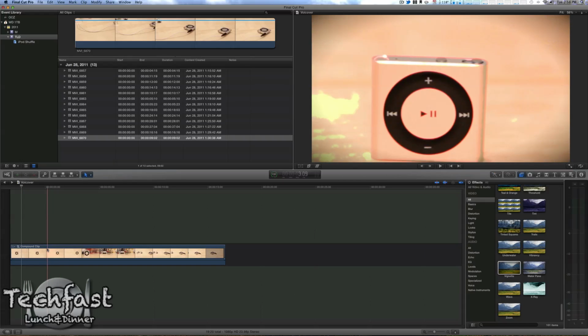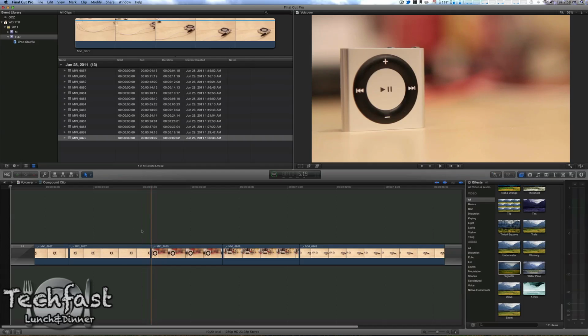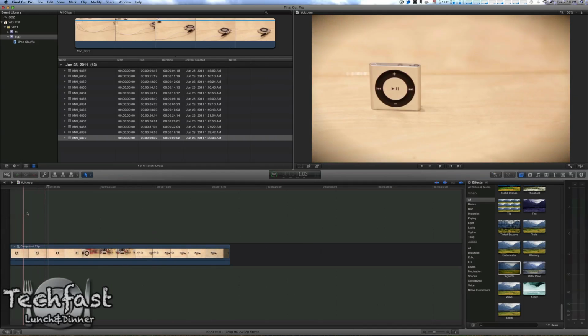This is actually one of the cooler features in Final Cut Pro 10, where you can take a series of clips, like I have cuts right here. So this is actually 5 different clips and I have them sandwiched together nice in a clean, organized clip.